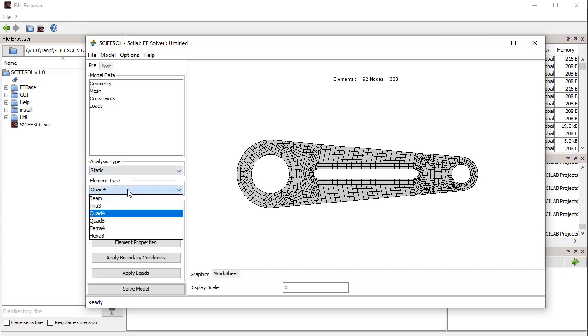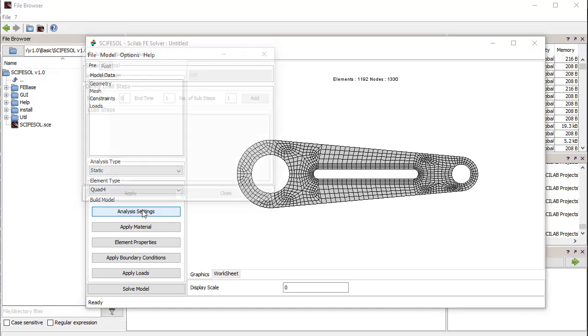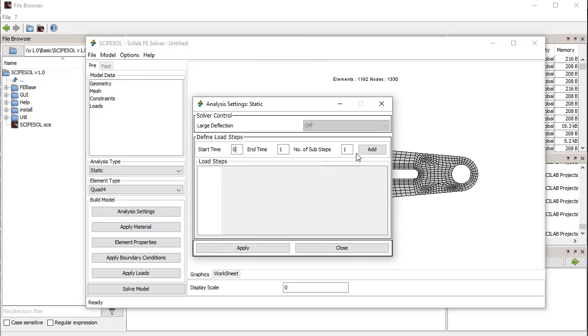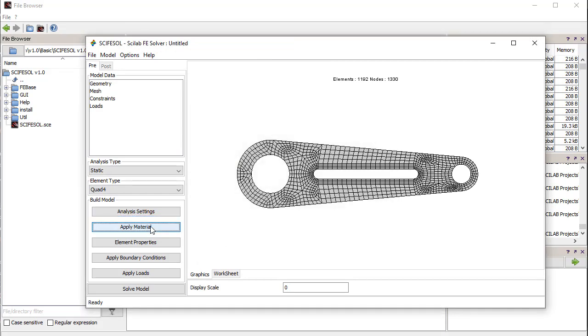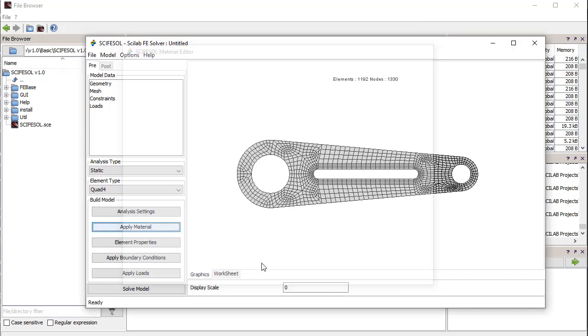In SCIFESOL, we can select the type of analysis and elements from the drop-down list. Now we select the analysis settings and add a load step with single sub-step, and then click Apply. Then using the material editor, we specify steel as the material of the torque arm.